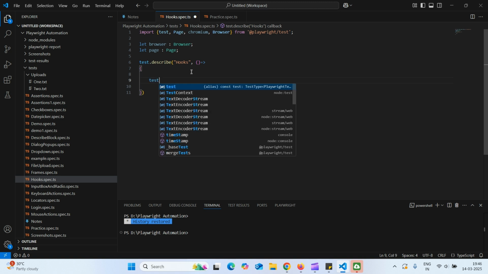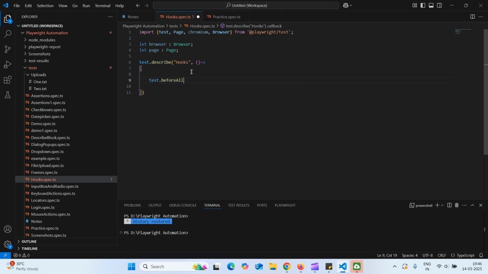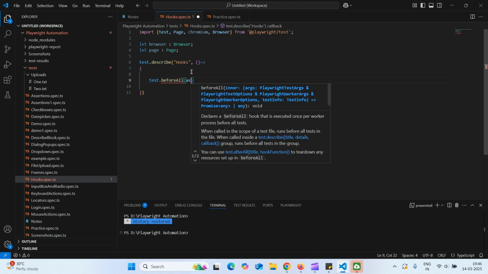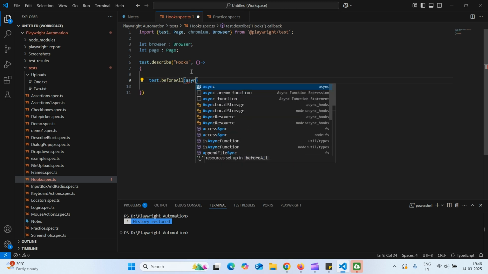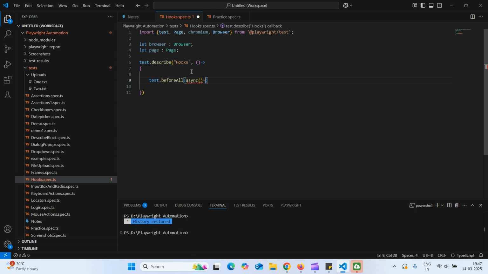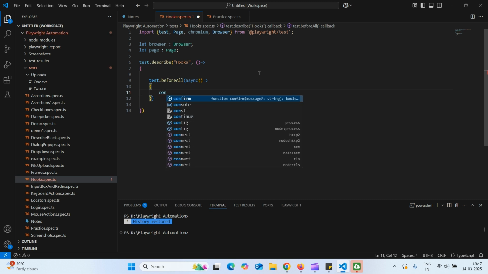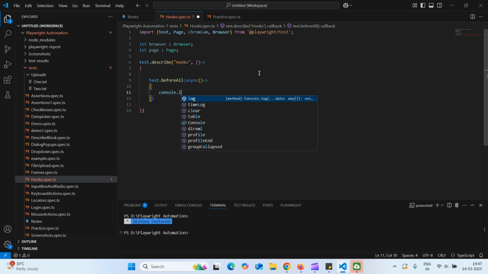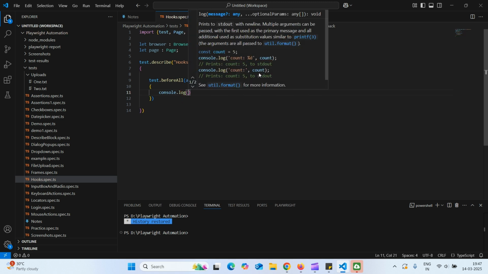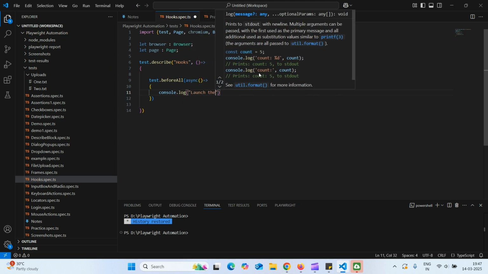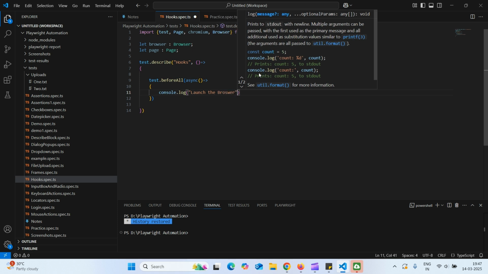So test.beforeAll, an asynchronous arrow function. Here write the code you want to execute before all the tests get executed. What I want to do here is launch the browser. Before that, I'll just use a console statement, console.log, launch the browser.